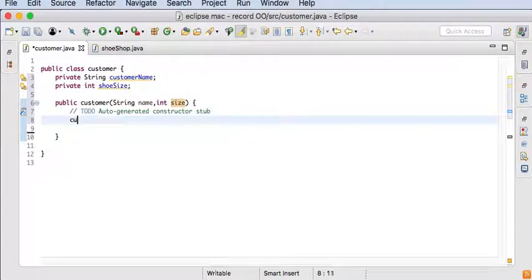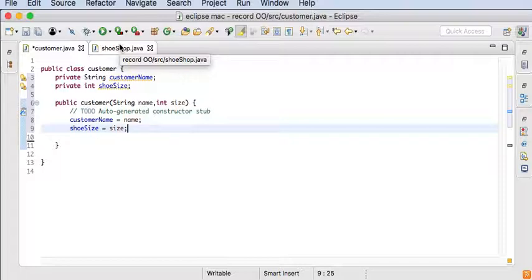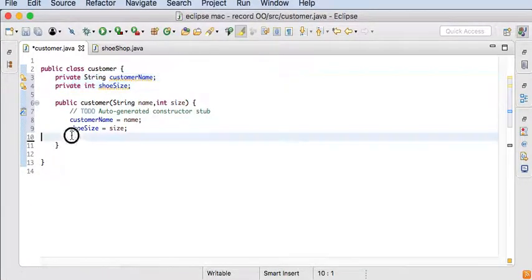So I'm going to go customer, and no spaces, how silly of me. customerName equals name and shoeSize equals size. Now that's all in there, so you can set the values of each item straight from the main method. However, we now have a problem: with both of these being private variables, how do we display or change what's in them from the main method?